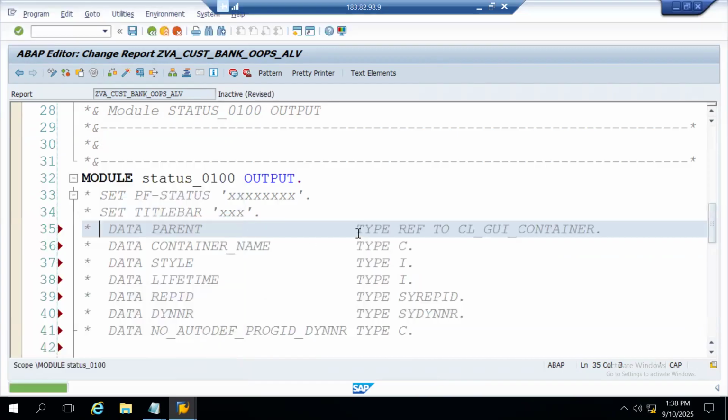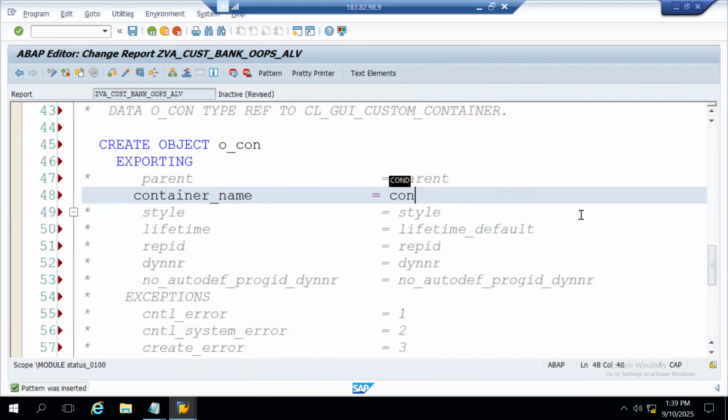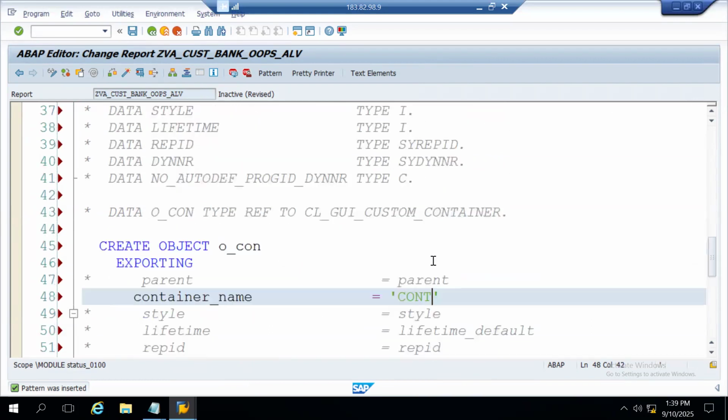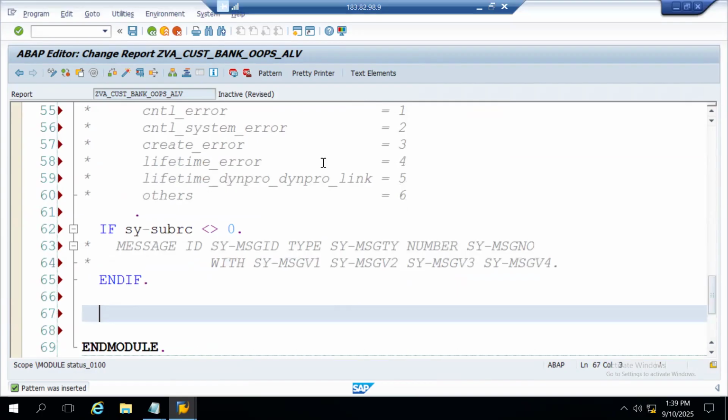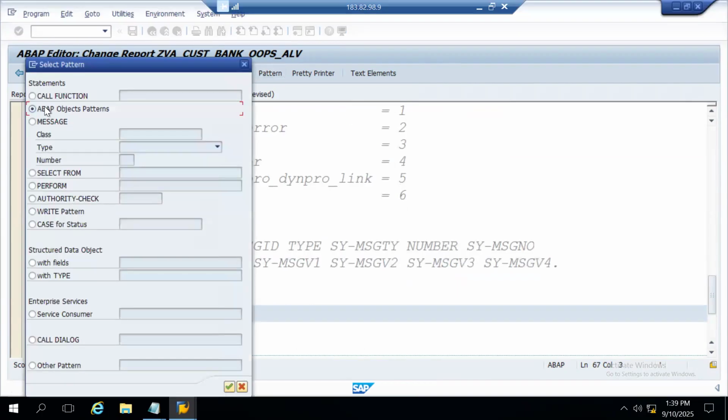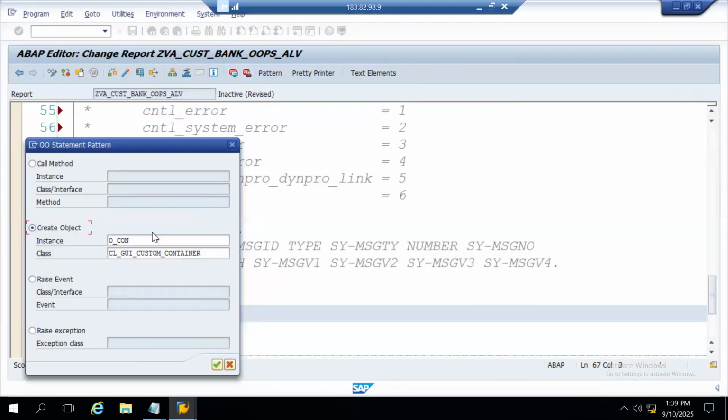Okay. And then once we write this, we need to write the container name. Remember in SE51, we created a container and the name of the container that we kept is CONT. So once we write this CONT, we need to go next into the pattern, ABAP objects, say okay, O_ALV, CL_GUI_ALV_grid. Just say okay.